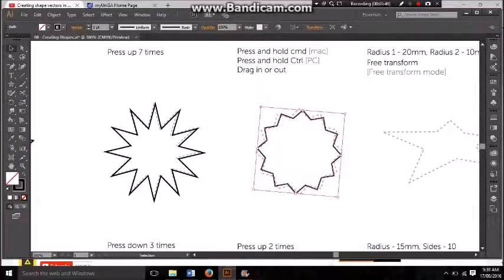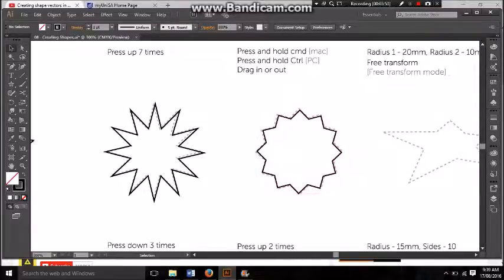So that was just pressing Command while you've got the points. So you're pressing your star button, you're pressing Command.